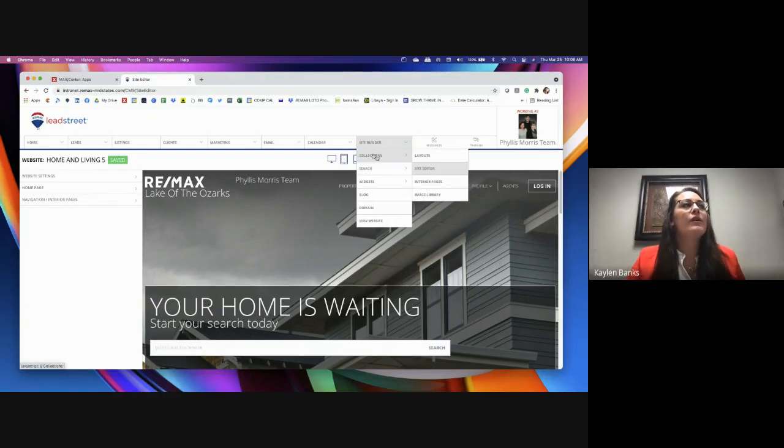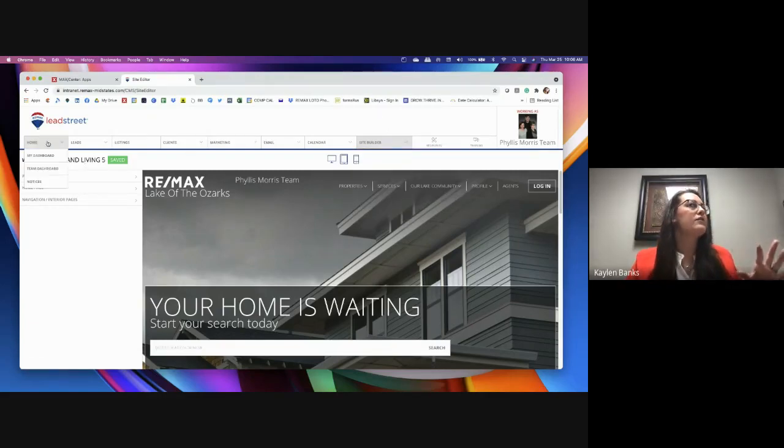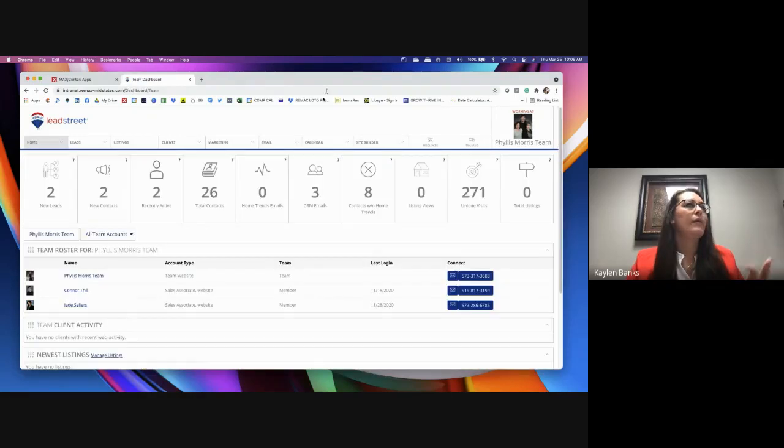So like I said, we're going to be focusing on this collections tab. When you first log into Lead Street, I'm using Phyllis's profile right now, but it'll bring you to this dashboard and all of this site builder option. This is where you do anything with your website that Lead Street offers. So today, like I said, we're focusing on this collections tab.